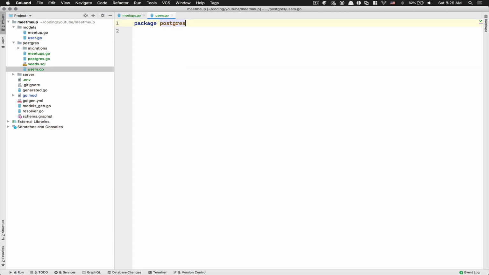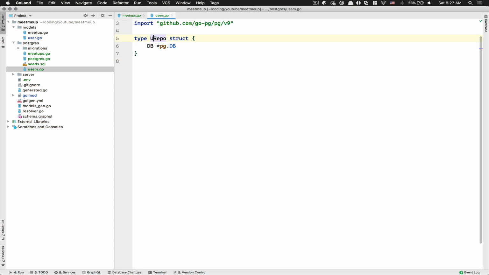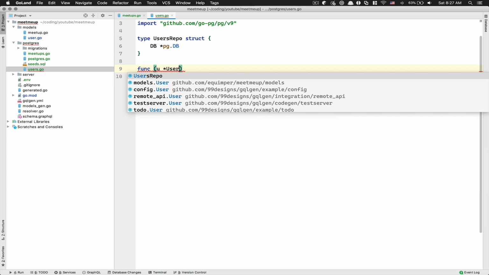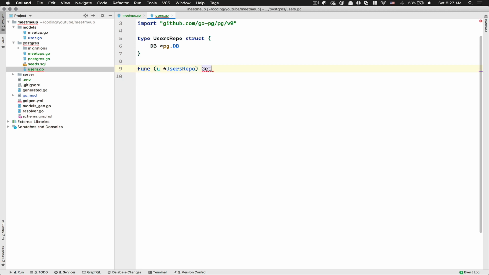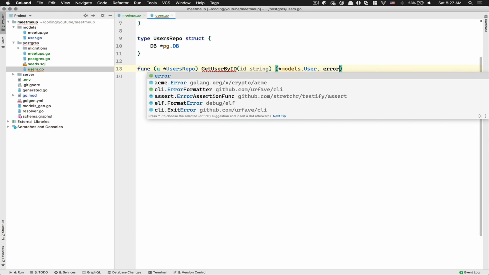After that, for the user, the one we need for this part 2 is gonna just be get by ID. So I'm gonna copy paste that because I want to just change that to be user repo. Here after that, I'm gonna have a method user repo get by ID or get user by ID, ID as a string, and we're gonna want to return back a pointer to a model user and an error.